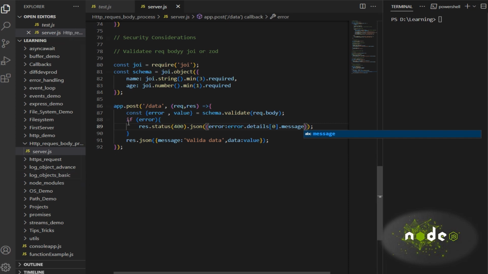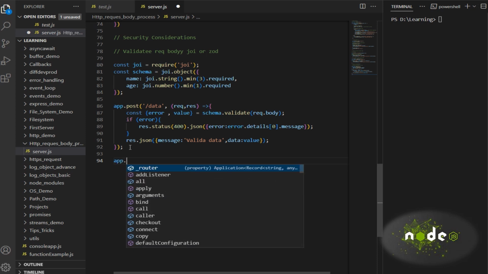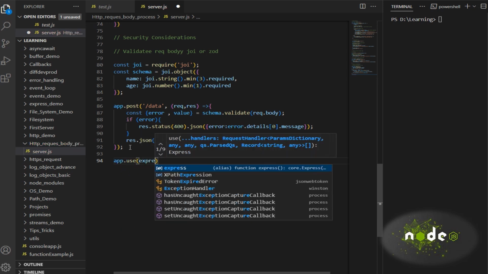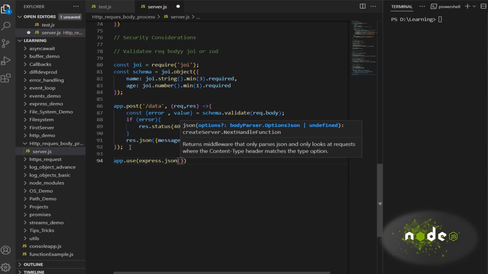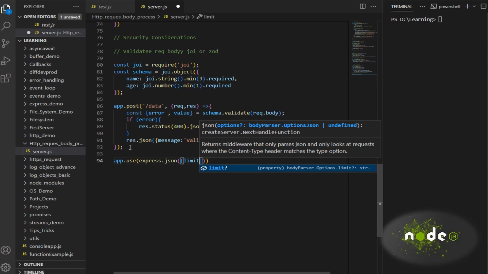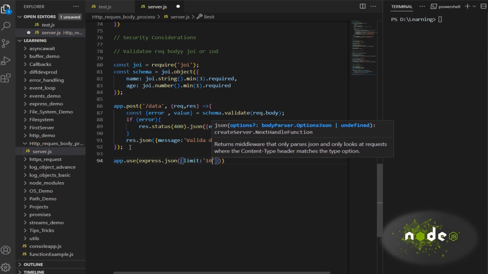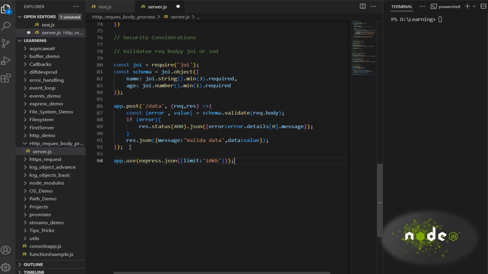If we are using Express, we can use express.json and say limit only 10 KB. This is another practice we can follow to prevent large payloads from coming into our system. So this is one thing which we should always do: limit payload size.